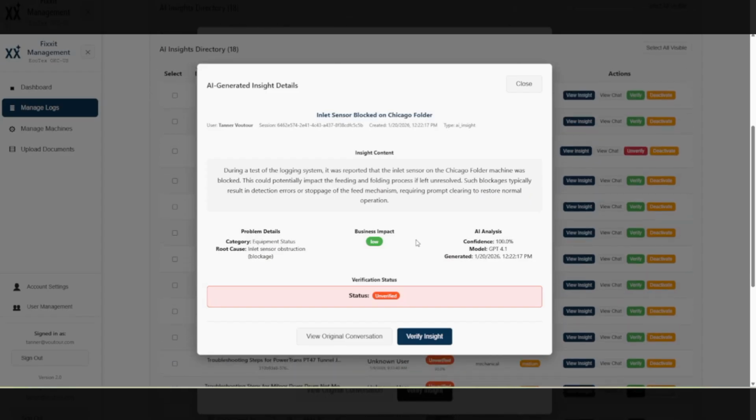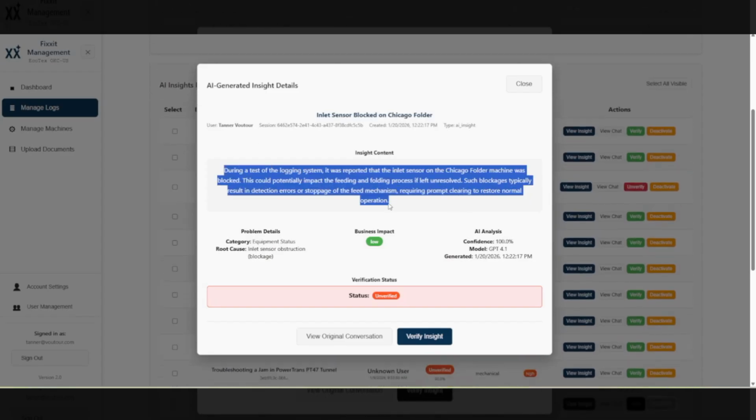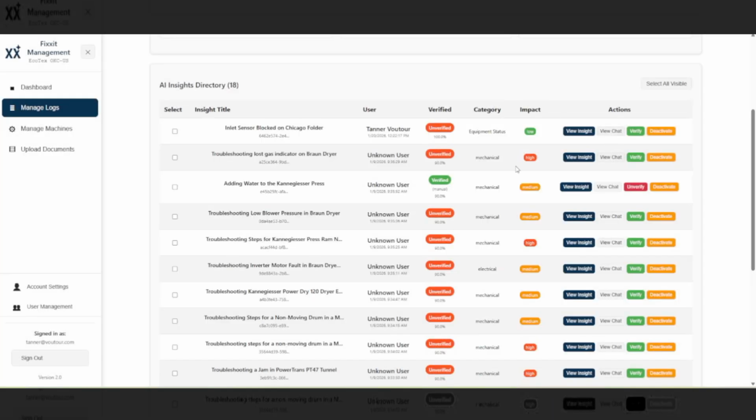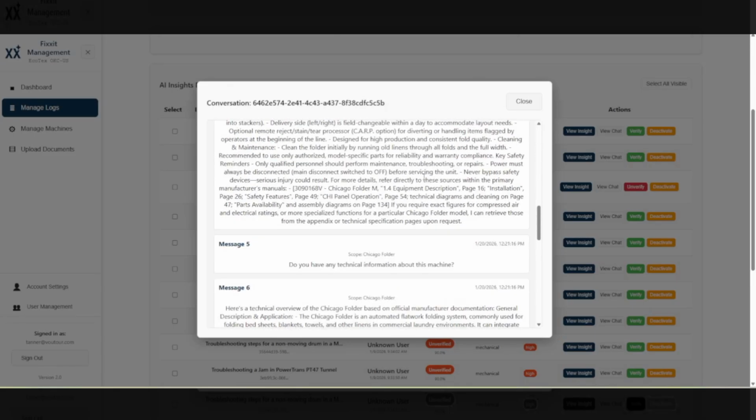So you can view the insight here, and this will give you a full description of the insight, along with some other categories down here. If you click View Chat, this will give you all of the chat messages associated with that insight that the AI generated something off of.